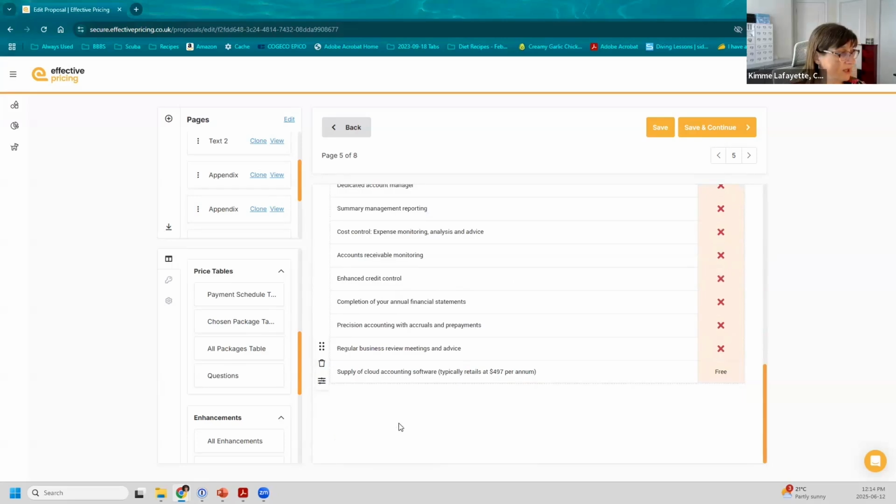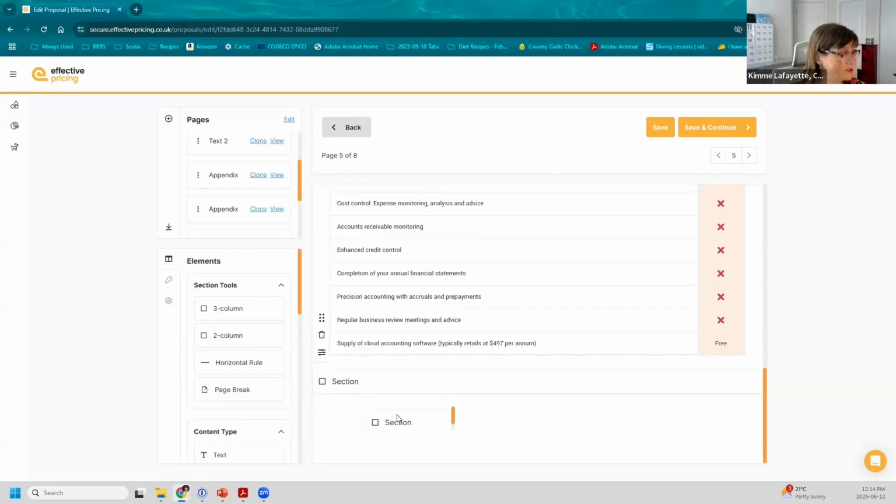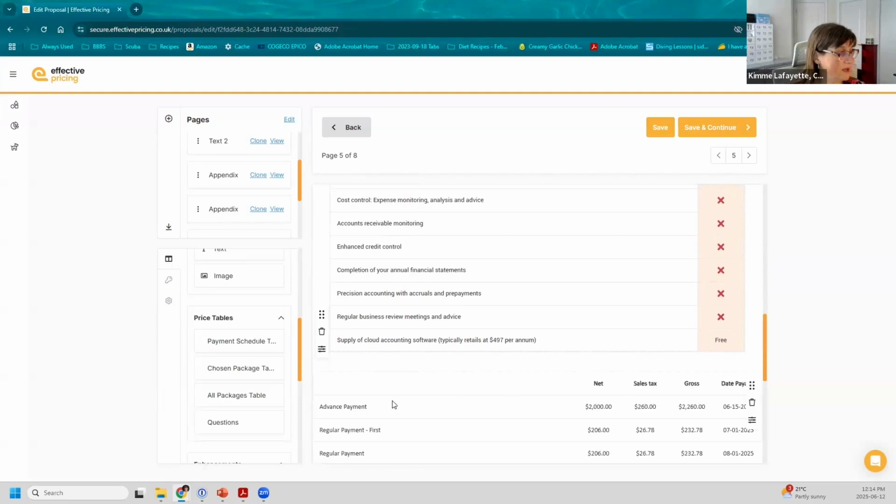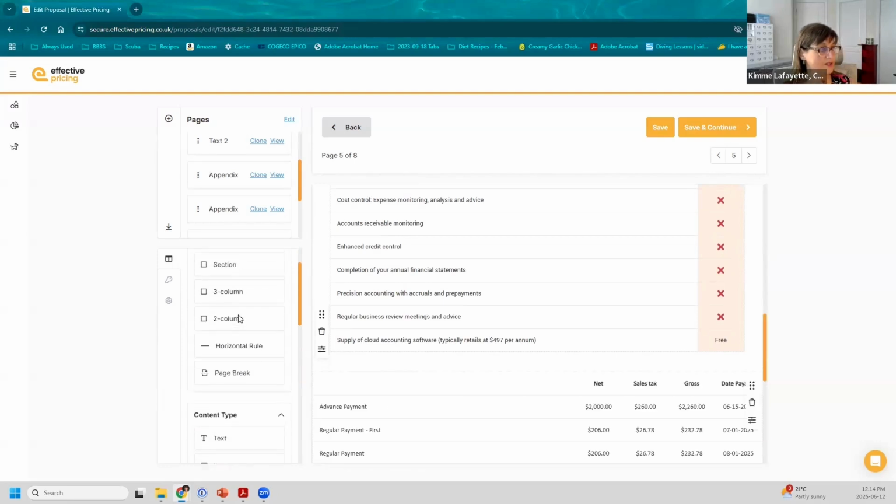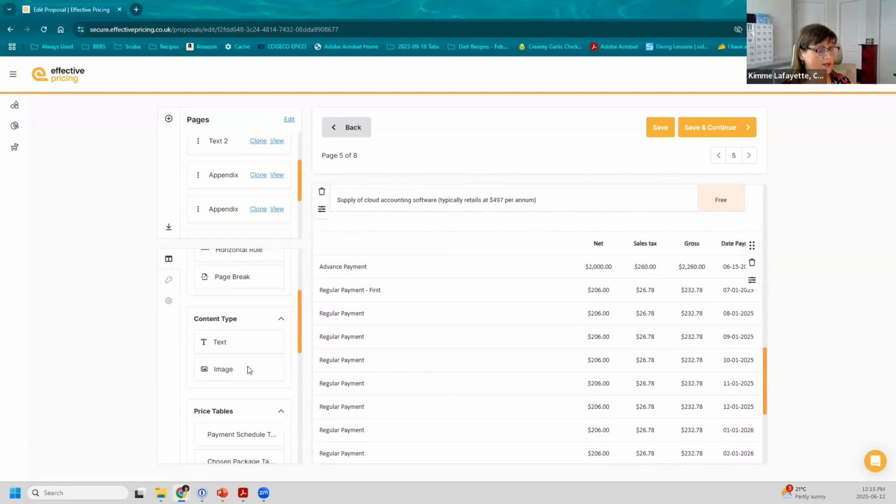I'm just going to click and drag it. I need to add a section first and then click and drag it into that section. If you saw how I did that, you have sections, you can add 3 columns, 2 columns. There's your horizontal rule. Page break, if the information is quite long and you want to control where the page break is. So I added a section, and then I added my payment plan schedule to that section, and that's how I can then put that directly into my agreement.